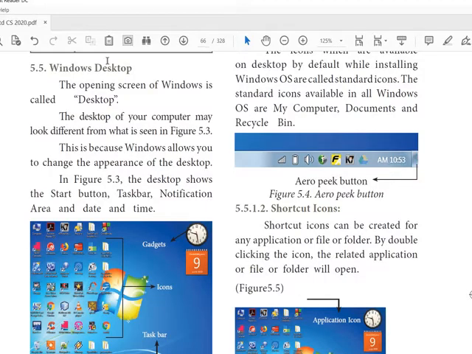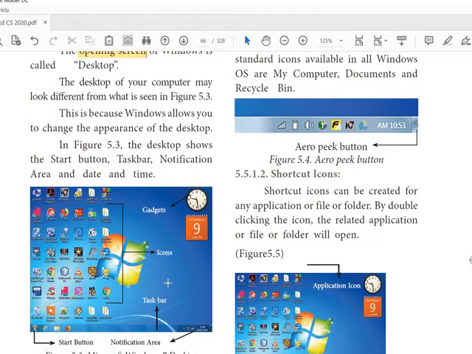What is Windows Desktop? The opening screen of the Windows is called Desktop. So what is the Windows Desktop? The opening screen is called the Desktop. Desktop of your computer may look different from what is seen in this figure. That means it depends upon the version of Windows operating system which you are having, and also the icons.